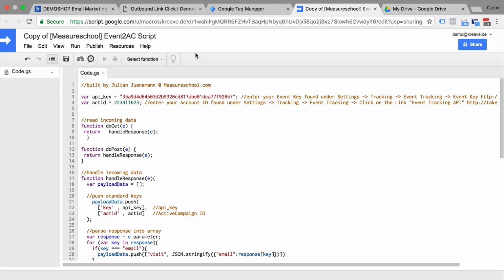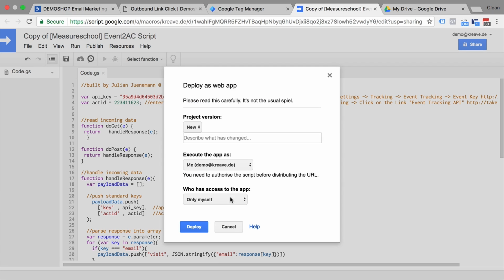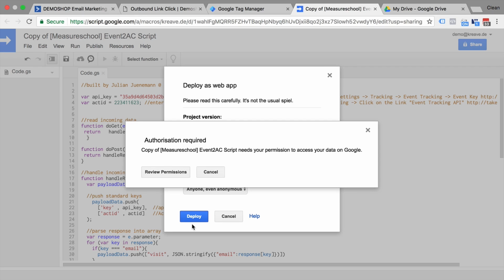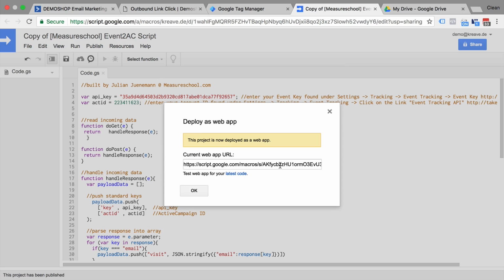And the last step we need to go through is actually publish it. So let's go to this publish button and deploy as a web app. And the only setting we need to change here is that it is accessible to everybody and we can deploy this app. Now you will be asked to give this app permission to actually send data out and receive data. So we'll connect to external services, allow this, and we get our web app URL. Now with this URL, we can send our request.